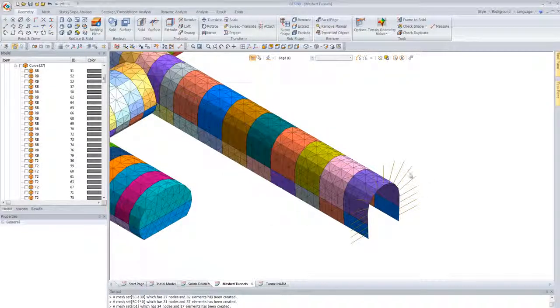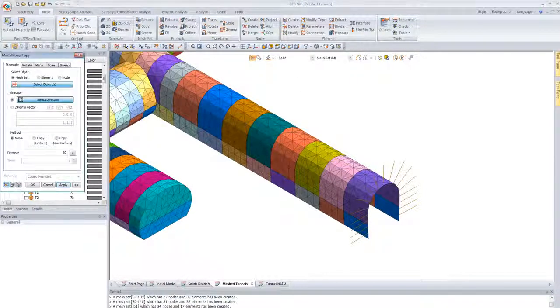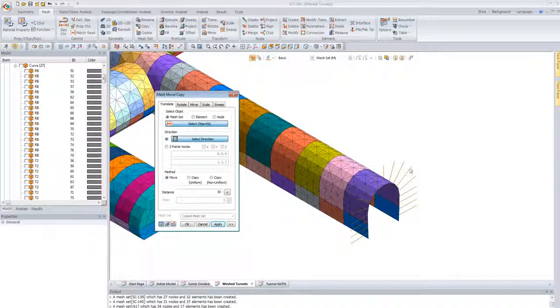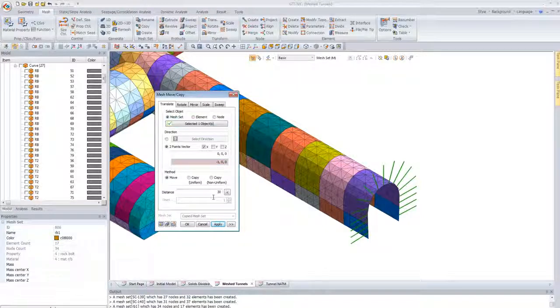Apply it, so that's now meshed the rock bolts, and now I'm going to translate them so they're in the middle of the section. So it's going to move them 3.5 meters. And then just use the preview function. As you can see, it's moved.